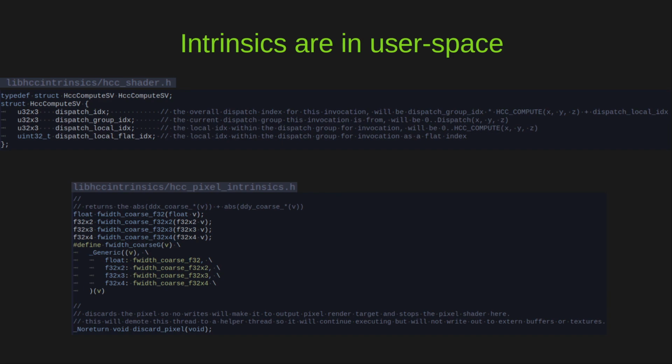So there's another thing about HCC where the intrinsics are in user space, meaning that you can just pull up a header file and find all the built-in stuff that the compiler refers to. This goes for things like system values and built-in functions. So there's no digging through some HTML page trying to find what you need, where it looks different from one page to another, or doesn't quite have all the information there. Instead, it's just in some header files.